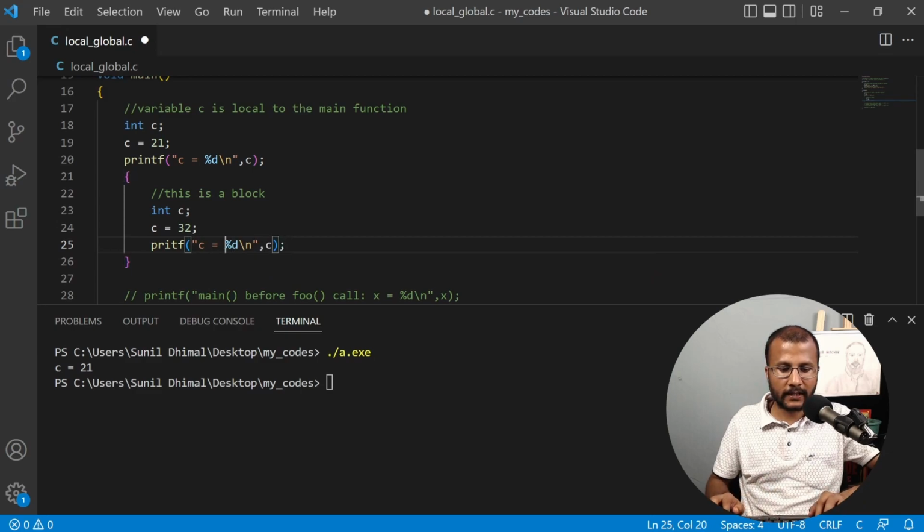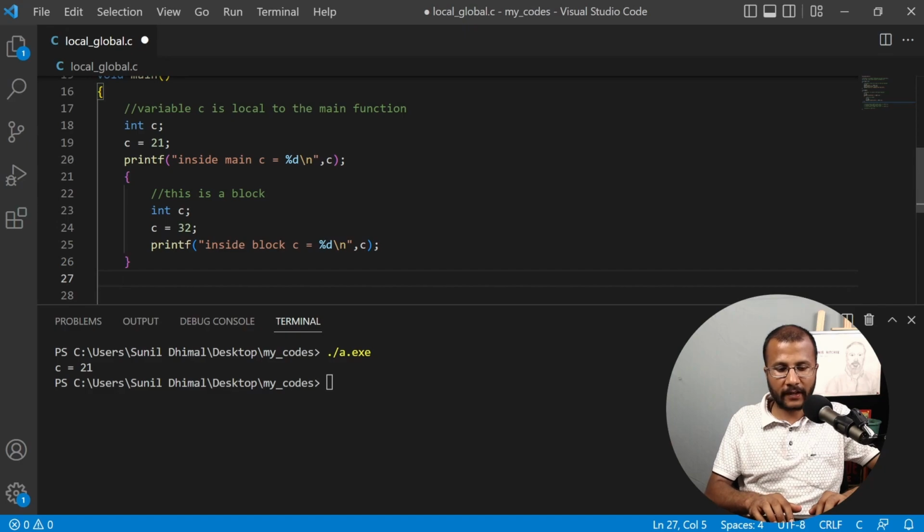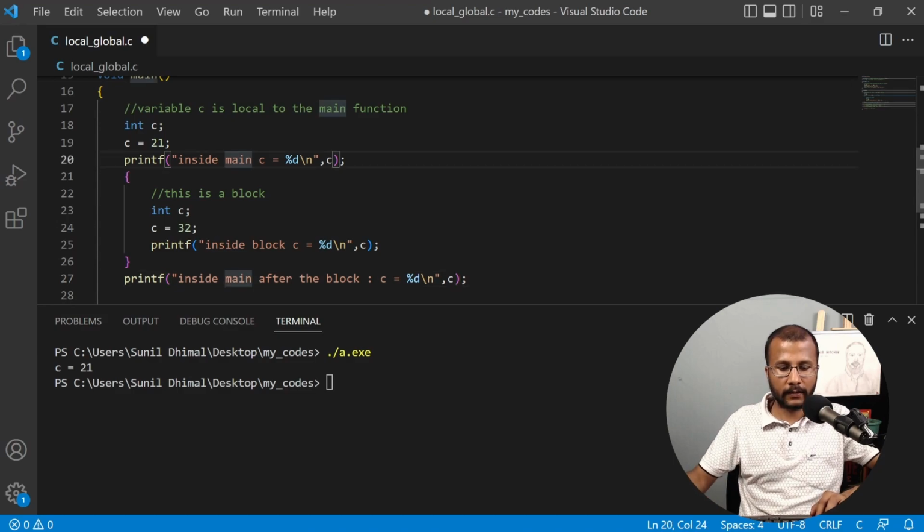Okay, let me print the variable c here. So this is inside block. So this is c inside main. Now let me try to print the variable c after the block. So let me just write here inside main, after the block, c is this much. Inside main, before the block, c is this much, and this is the block.